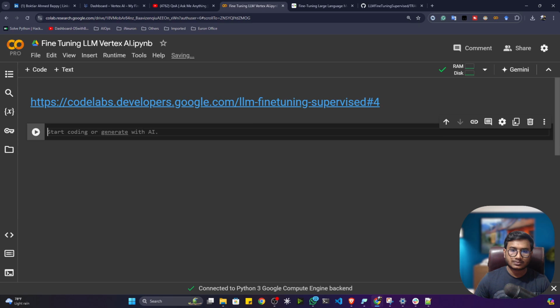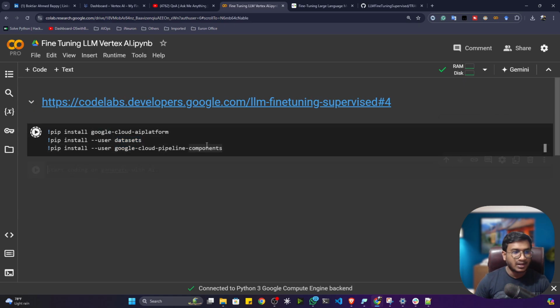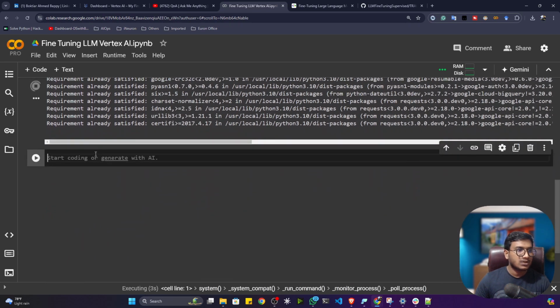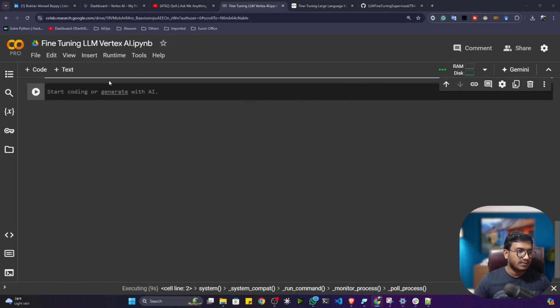Now, the first thing you have to do is install some libraries. Here I'm going to install Google Cloud AI Platform because I want to access Vertex AI, then datasets, then Google Cloud pipeline components. These are the libraries I have to install one by one. Let me install. After installing these libraries, you have to restart the kernel, and you can use this code snippet to do it.